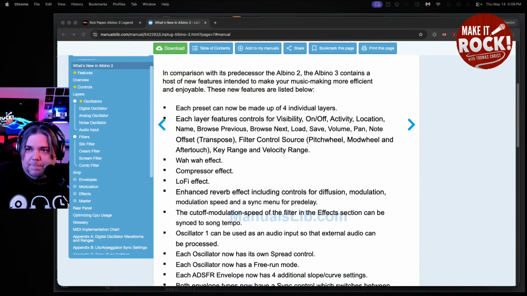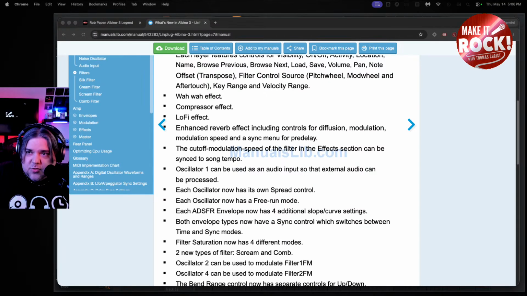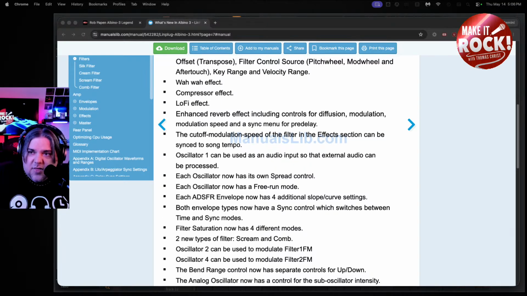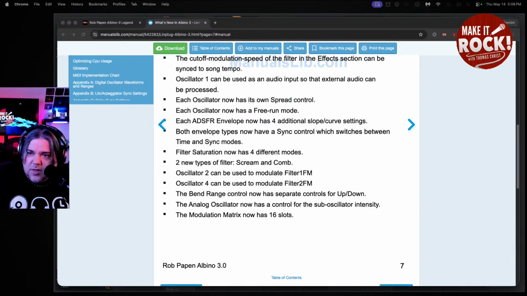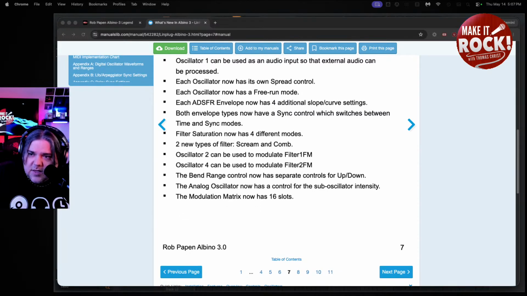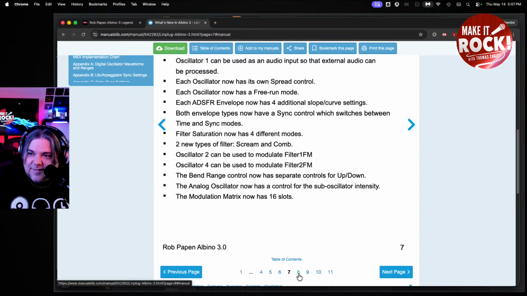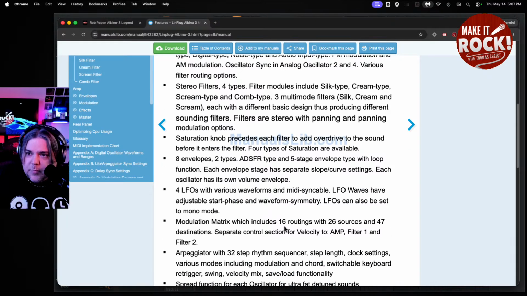Good to see you. Each layer can feature controls for visibility, on-off, activity, location, oh my goodness, all this stuff. There's a wah-wah effect, which is great, a compressor effect, a lo-fi effect, an enhanced reverb effect with controls for diffusion, modulation speed, a sync menu for pre-delay, the cutoff modulation speed, and the filter and the effects can be synced to song tempo. So all kinds of cool stuff happening in this synth. There's a modulation matrix. It's in the matrix. So let's take a look.